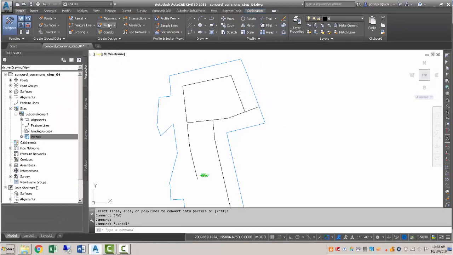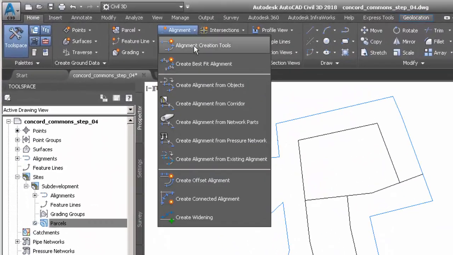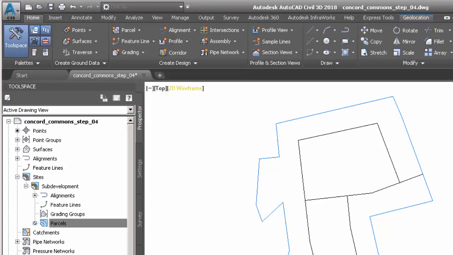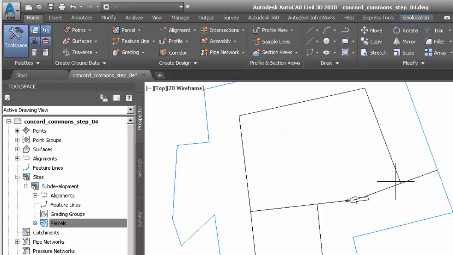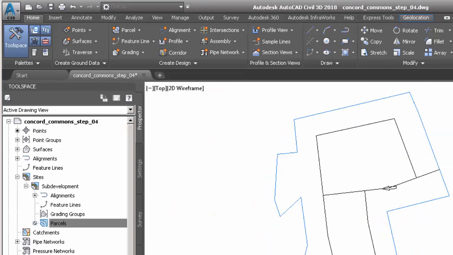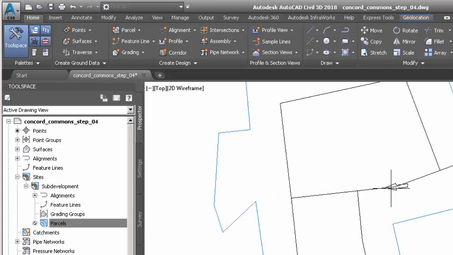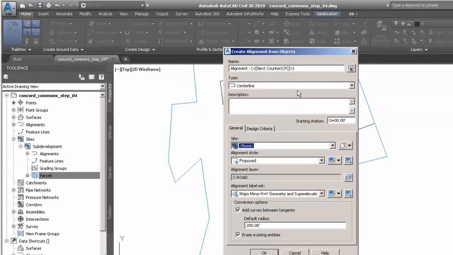What we want to do first is go up to alignment, and we're going to create alignments from our objects, and we'll pick this horizontal road right here. It consists of those two line segments. And remember, there's a main road here, so this is the entryway into our subdevelopment, so that is the direction that we want our road to start. So it's going to label this as distance 0 and progress in the direction of the arrow.